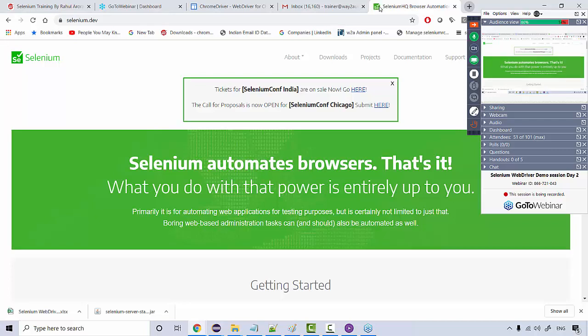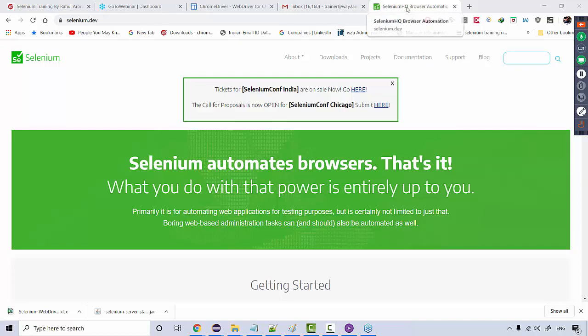Right, so this is the main website of Selenium. And over here, I'll make you navigate through this website. This is a new website that they have migrated to. Initially it was seleniumhq.org, that is Selenium headquarters. Now they have moved it to selenium.dev.